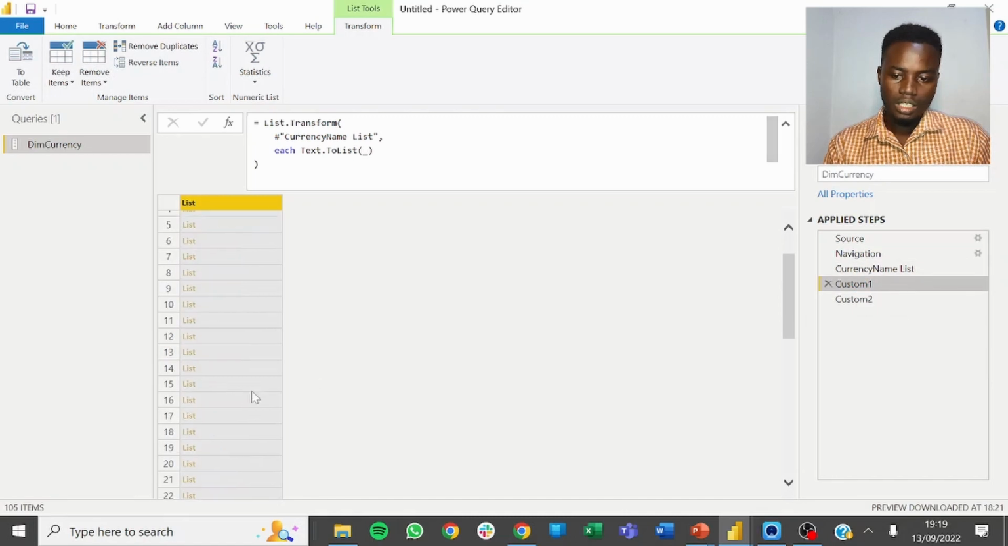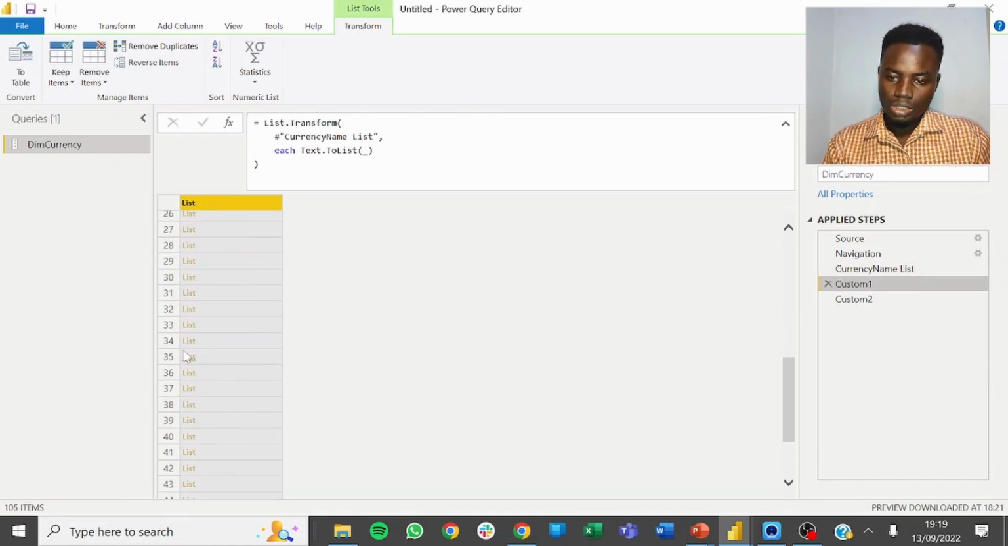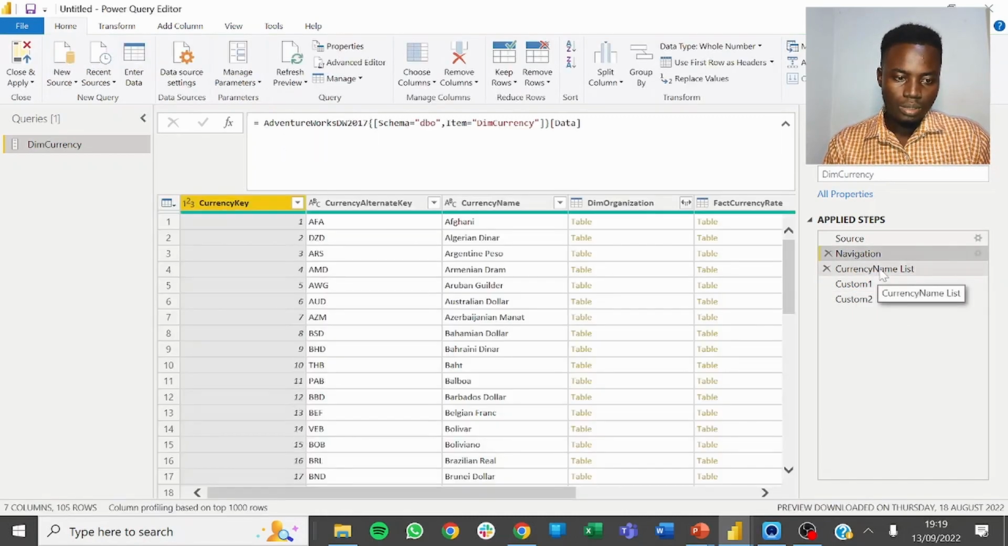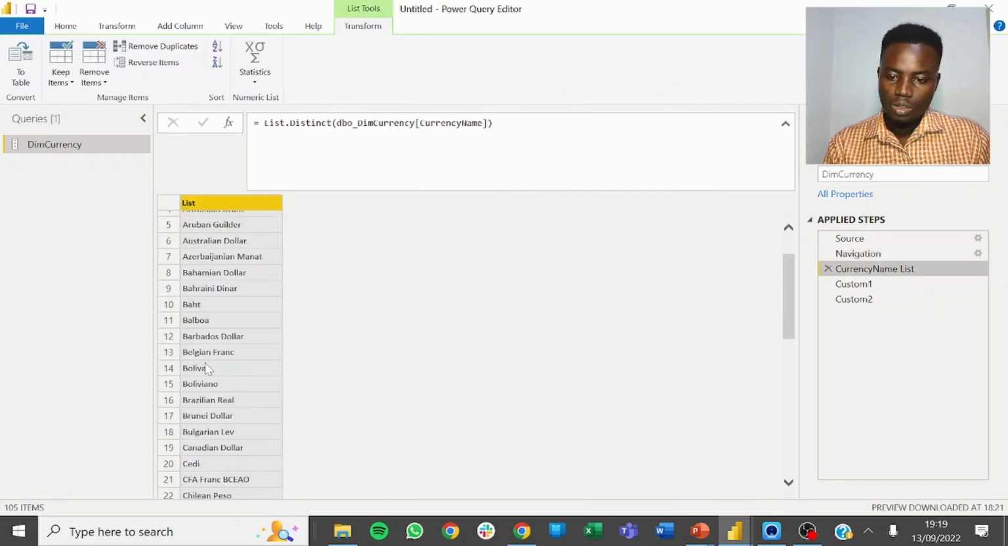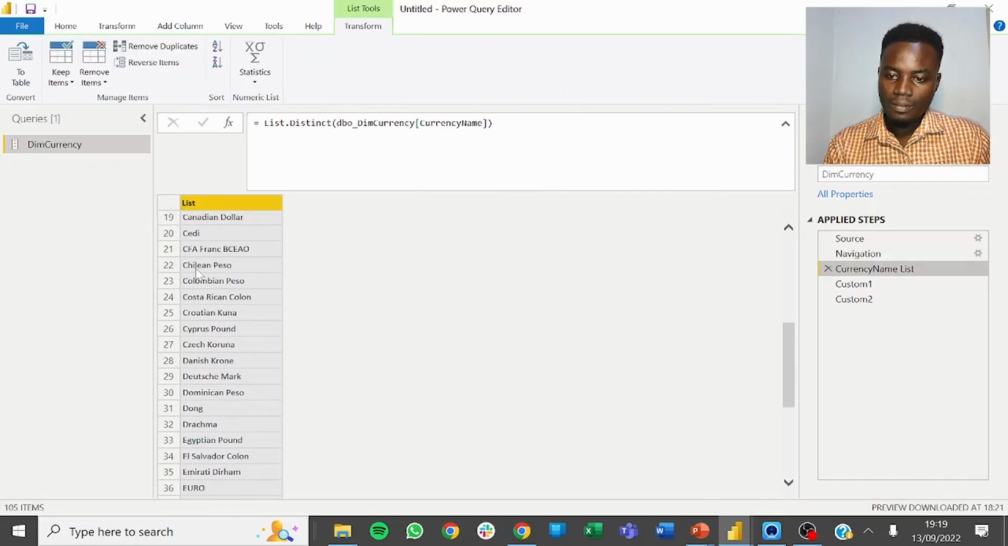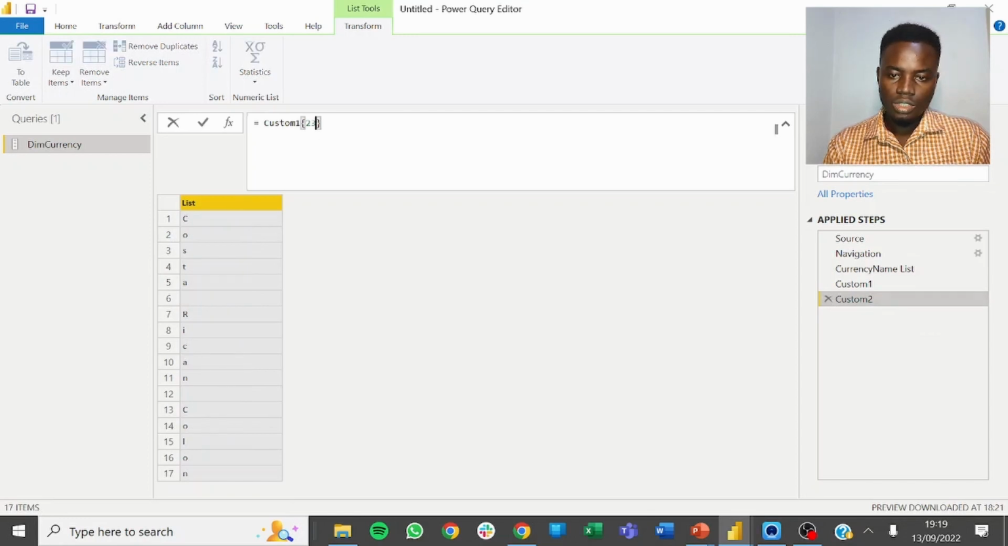I think there's one that has 2. Let me see. Let me go one step up. So if I go one step up, now we have the Chilean peso, which is 22. That's 21. So if I enter 21, now I have the Chilean peso and we see the 2 E's right here. So we need a means to count these two E's.